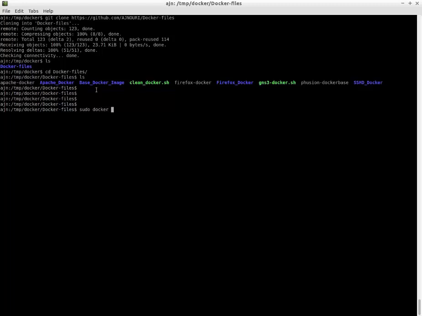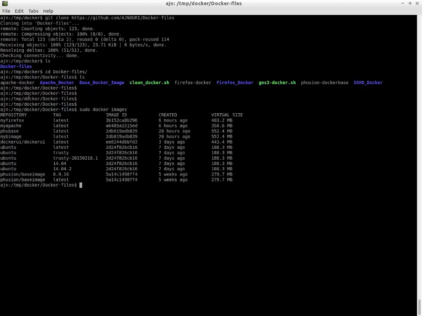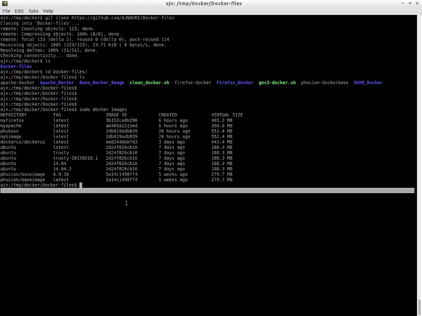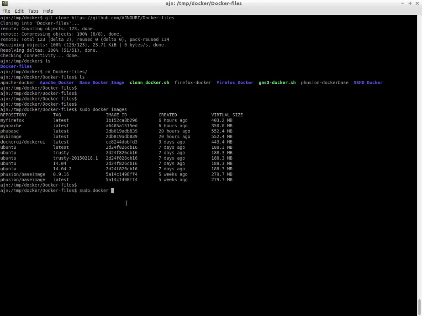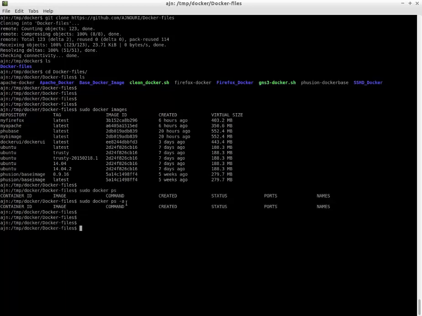So let's take a look first at our images. These are the images I have on my machine. Of course, you will have to build them, which will take maybe 10 up to even 15 minutes to build all these images, but this will be done only once. And then you can spawn your containers from them immediately. As you can see, there are no running containers and no stopped containers.